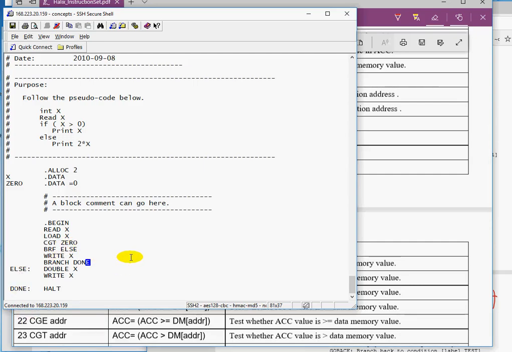So let's take a review. If I have an if else, I need how many branches? I need a branch on false to go to the else part. That's one branch. I need an unconditional branch to jump around the else part if it exists. So an if else has 2 branches, one conditional, one unconditional.